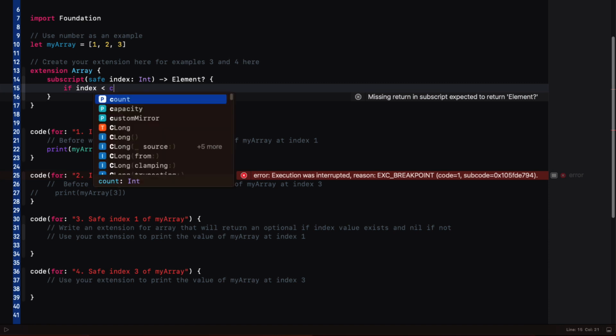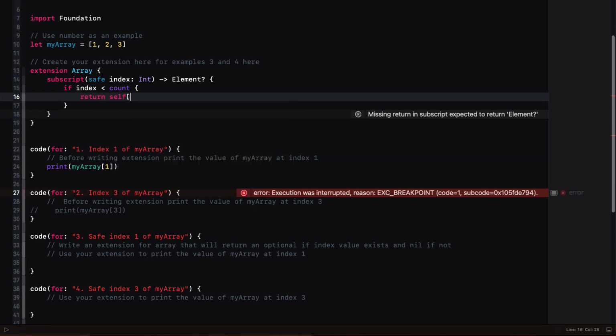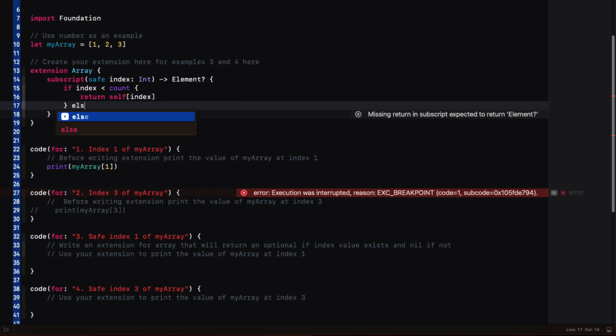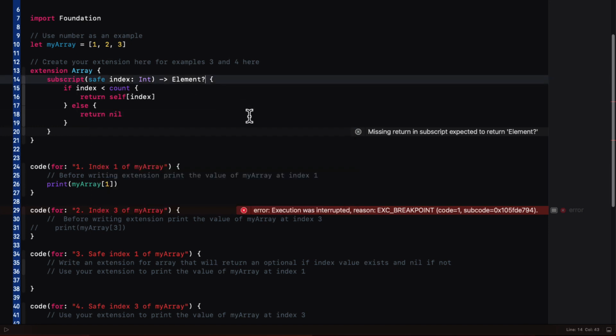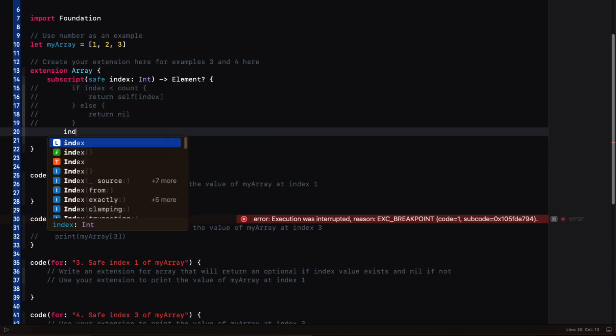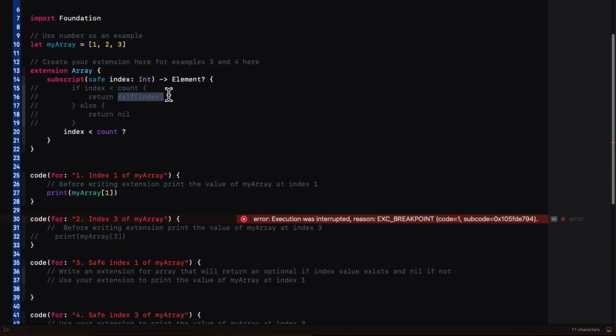Well, for the body then, we'll check to see if the index is less than count. And if so, then we'll return the given index for the array itself. Else, we'll return nil. Well, we can shorten this using a ternary operator, the WTF operator. W stands for what? Well, that's what we have to be checking on, which is if index is less than count. The T is true, which is the true case, which is self at index, and F is the false case, which is nil.